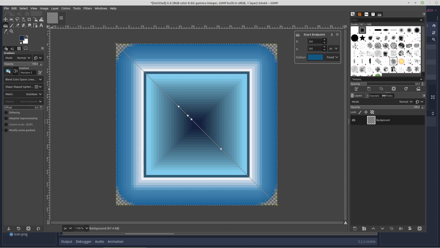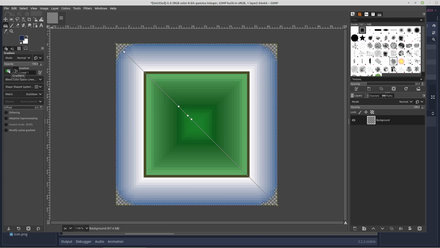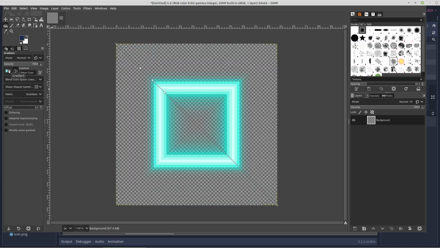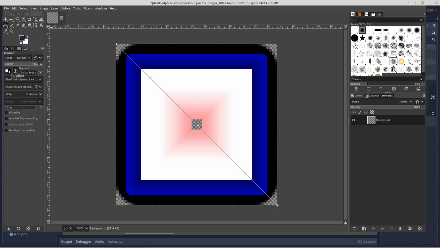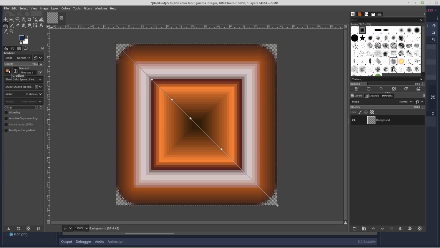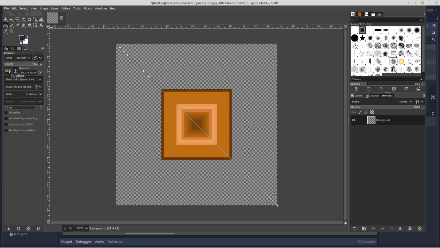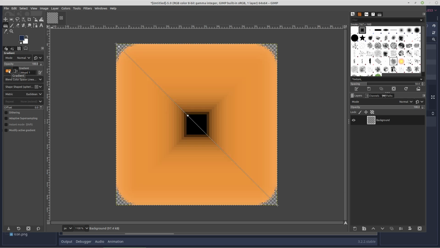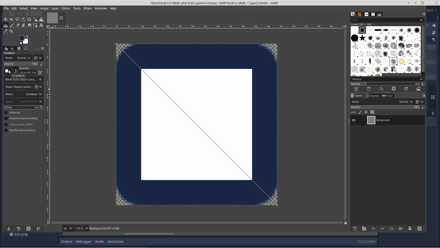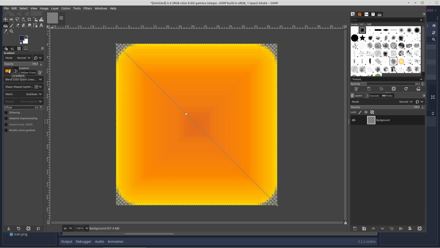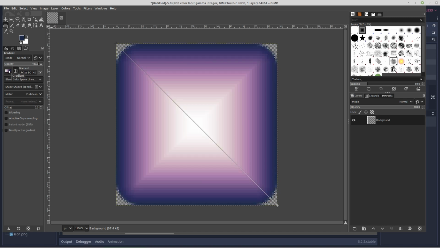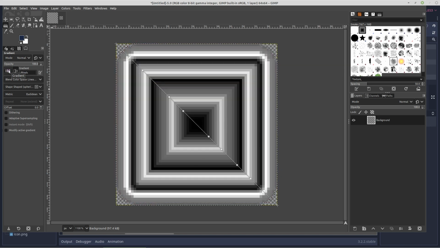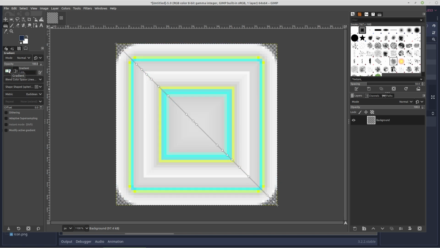Now, if we want to shuffle through gradients, we would just go through them like this. And different gradients have different aspects to them. So which one we want to use, I kind of like the first one. So let's go back and see if we can find that first one again.